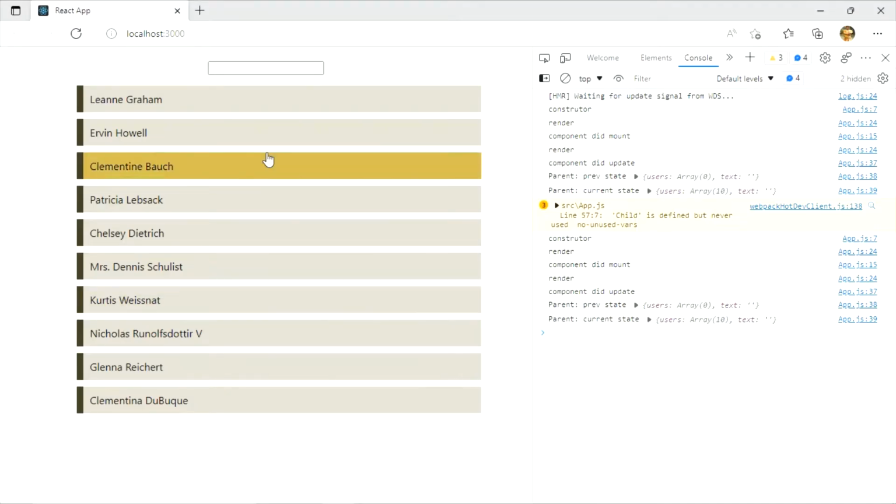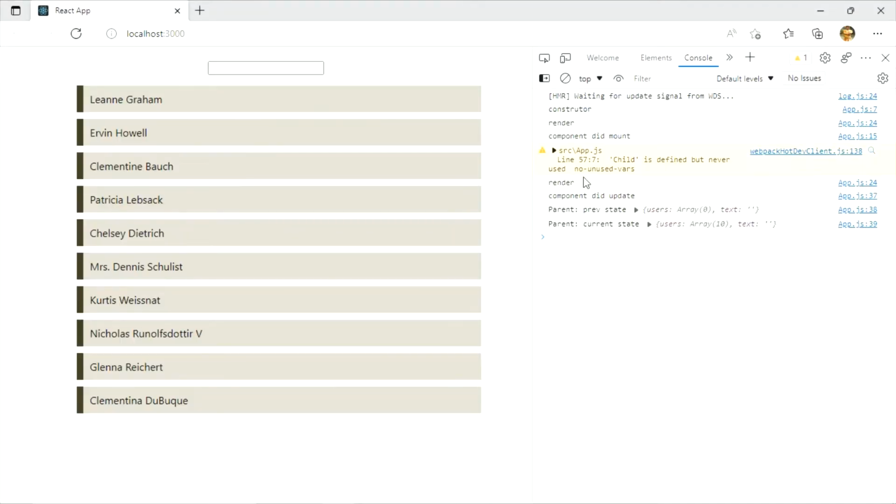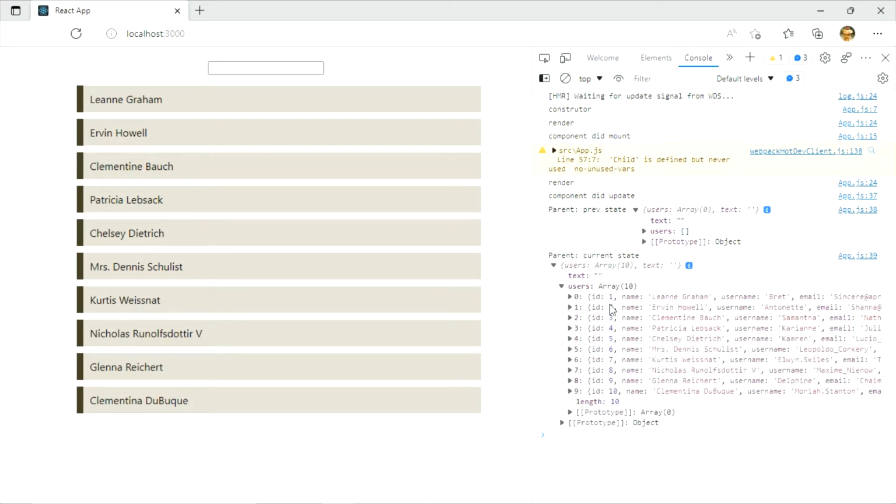Let me go to the UI and let's refresh. As you can see in the inspect, we have two console logs. Once componentDidUpdate is called, we have the previous state. I'm considering this as the parent component. So here the previous state is users as an empty array and text as an empty string, because that was the first time we rendered the component. And once we called the API, the users array was updated with the values from the API, and that's the reason we see the users array with some data. And text, we haven't changed anything, so the text is not updated.